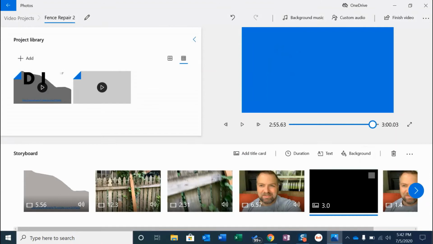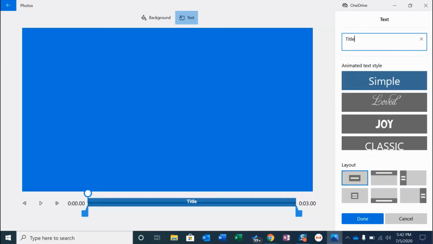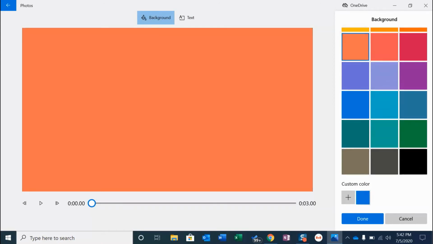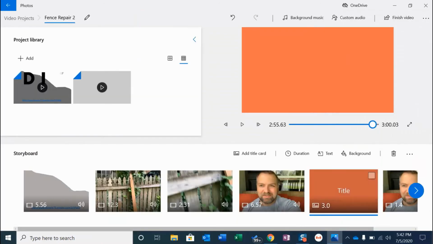I haven't spent much time with that, but with this one, if I want to change the text on the title card, here I can change it. I can go into background colors, and let's say I want to use something like this color of orange, and then I want to put let's put some text in here.